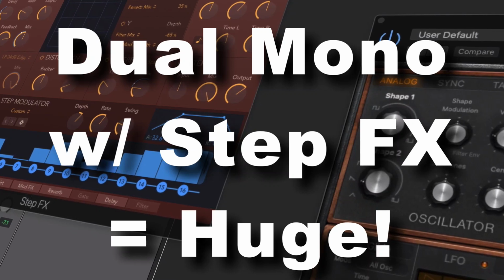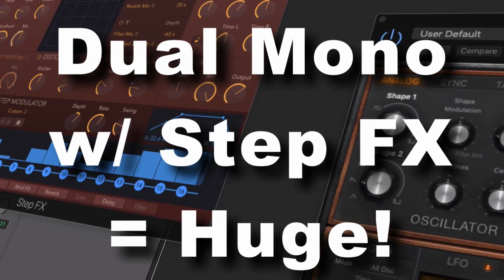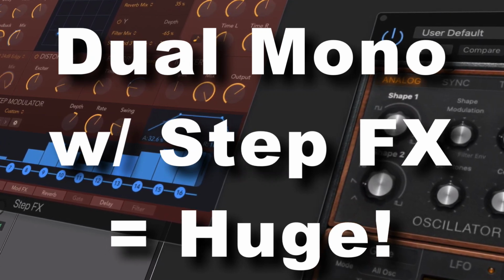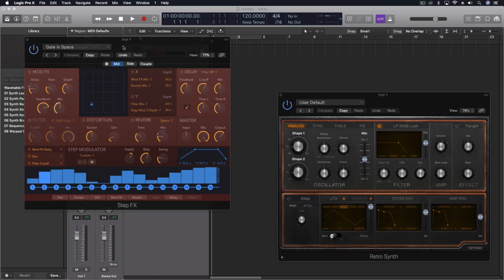Hey everybody, we're going to be looking at one of the big benefits of using dual mono plugins instead of just the stereo ones. This is a really cool feature which allows us to do some stuff with the imaging that is just so easy. Now, you could do this in other ways with other plugins and other digital audio workstations, but I really feel like this is just one of those huge benefits to working inside Logic.